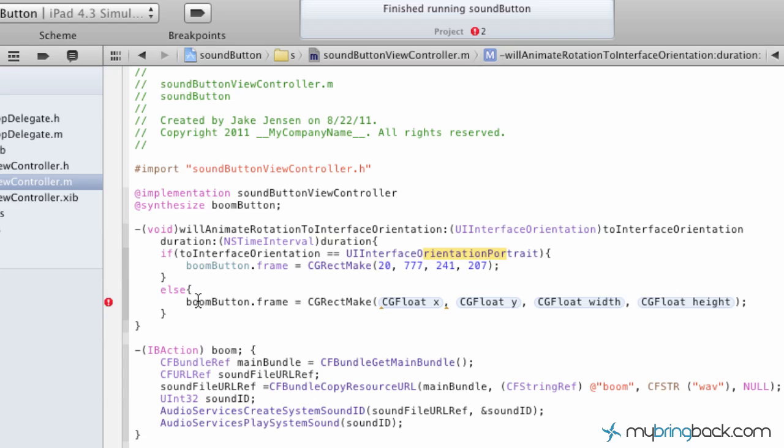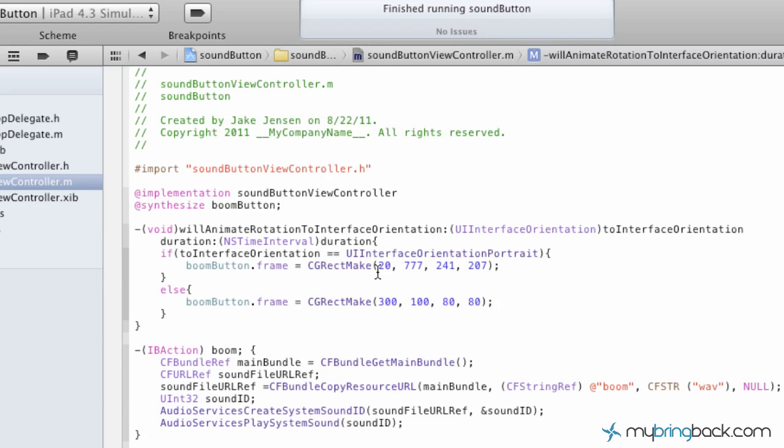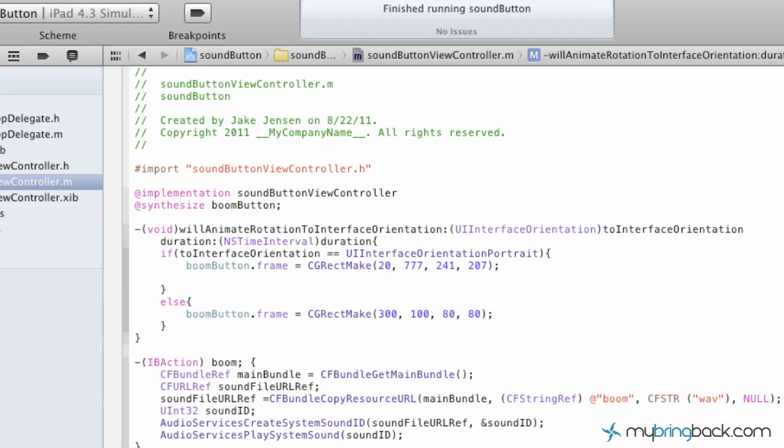Now for the else, or the landscape view, we're going to define X. Let's say we want it 300 pixels away from the left side, and then we want it 100 pixels away from the top. The width, we're going to make it smaller, so we're going to put it 80 pixels by 80 pixels. Okay, so we've established both the portrait and the landscape, and how the buttons are going to change. Again, you can do this for multiple buttons. If you're going to do this for button two, you would have to establish the outlet in your header, and then you would go boomButton2.frame and give it its coordinates, or its Core Graphics coordinates there.